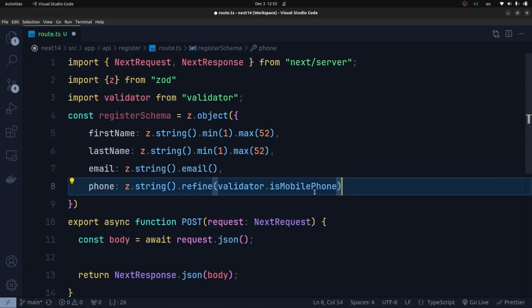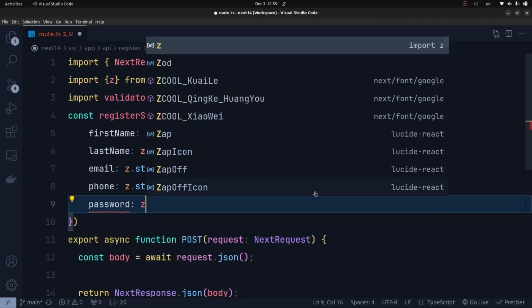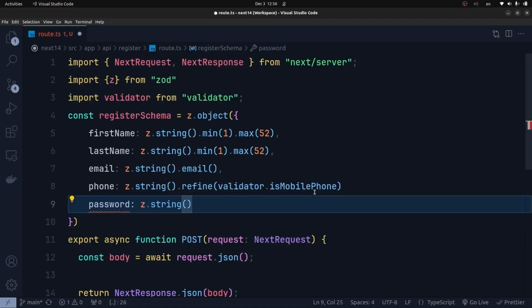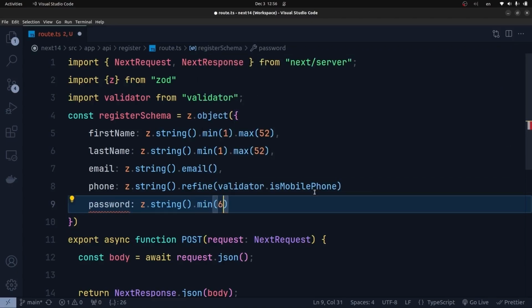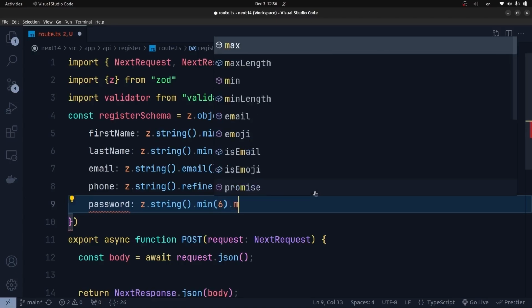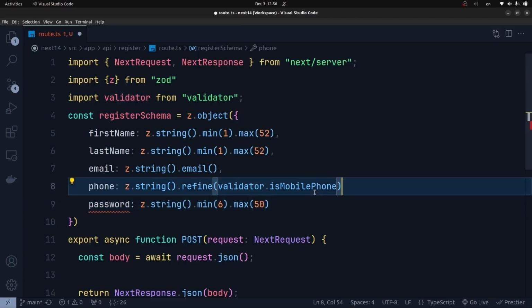And next we're going to have a password field inside our schema. So I'm going to say password, okay, and set it to z.string, and let's put some constraints on its length. I'm going to use the min function and set its min to 6 characters, and let's say that its maximum length should be less than 50 characters. Okay, and we need to put a comma here to get rid of this error.